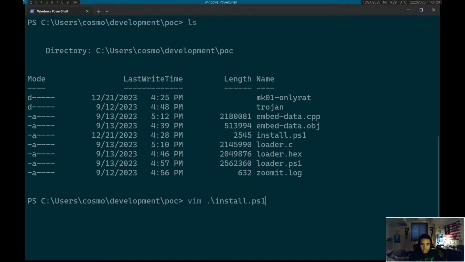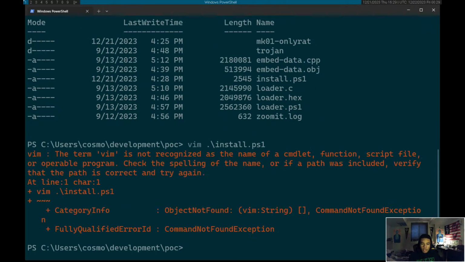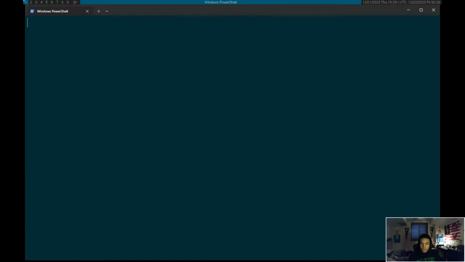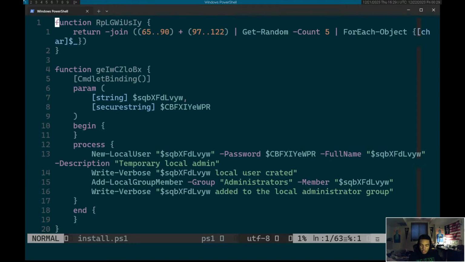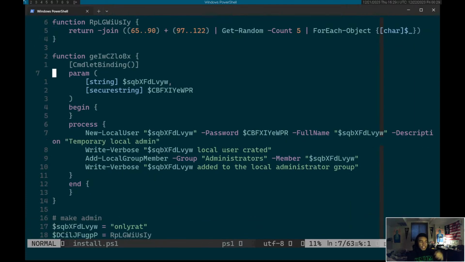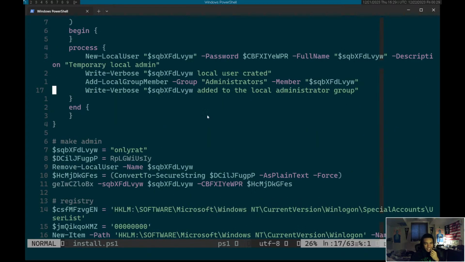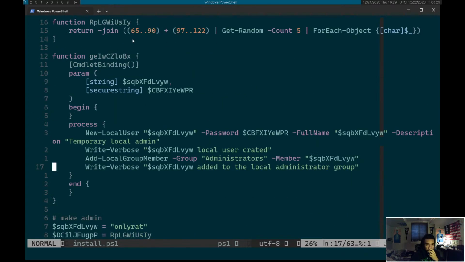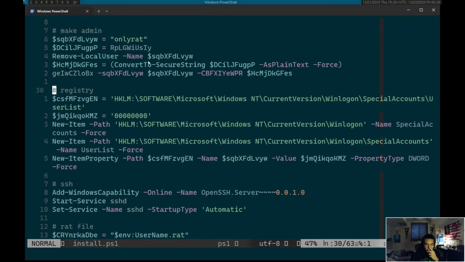Vim install.ps1. I basically just made my Windows machine into a Linux box. It's funny. Like on an initial look, you could probably get away with saying this is Linux, if you ask me. All right, so we need to, this is the random generator, and we need to make an actual password for this thing.